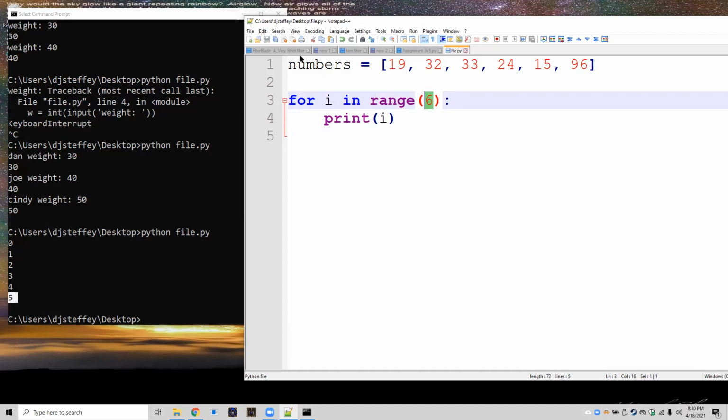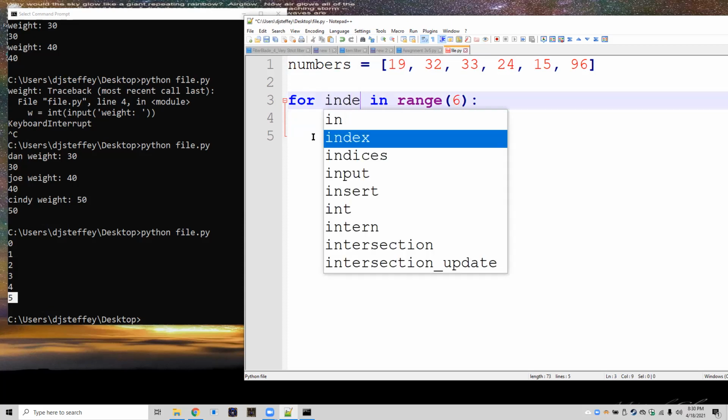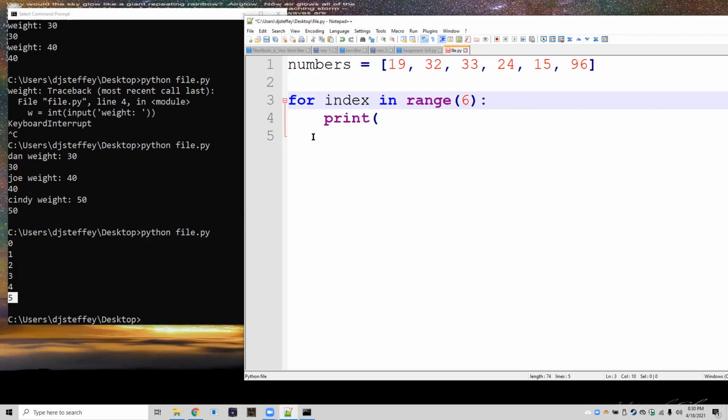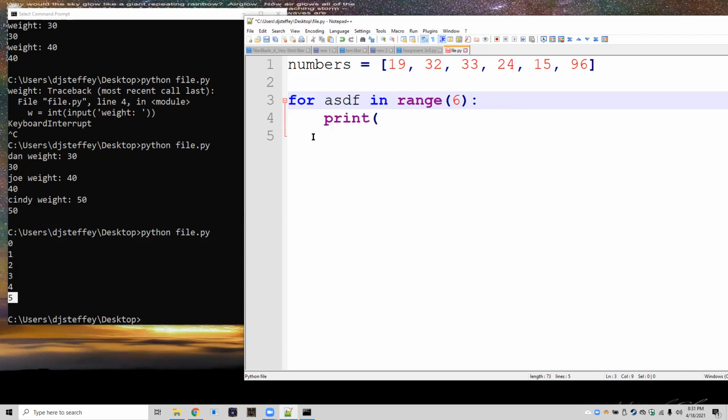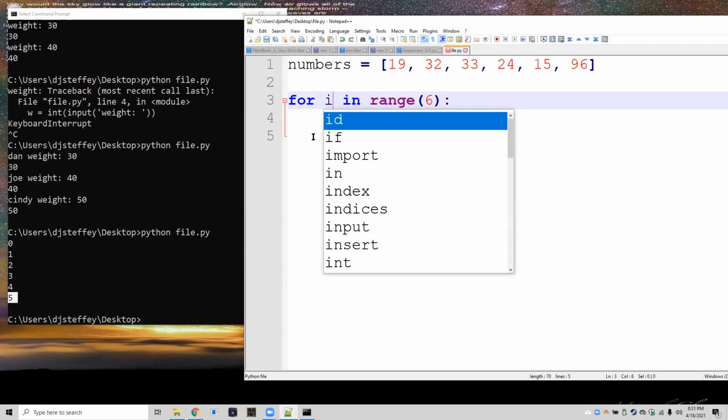So how can we use that to access this numbers list? We have what we call an index. And that's why I use the I here. You could just spell out index. I use I to stand for index. It doesn't have to be I. You can call it ASDF. It doesn't matter what you call that variable name, but I like to use I.